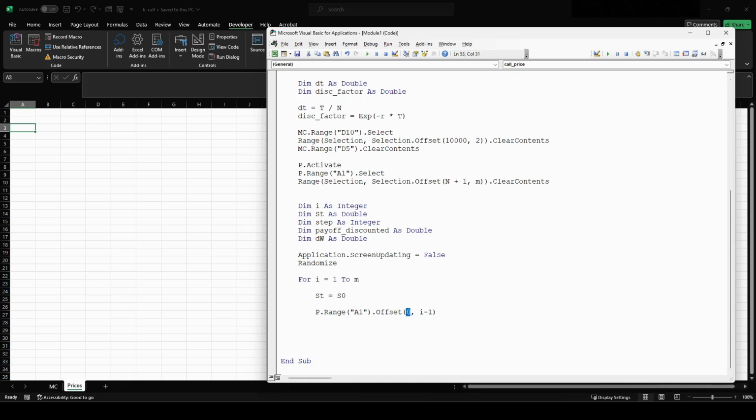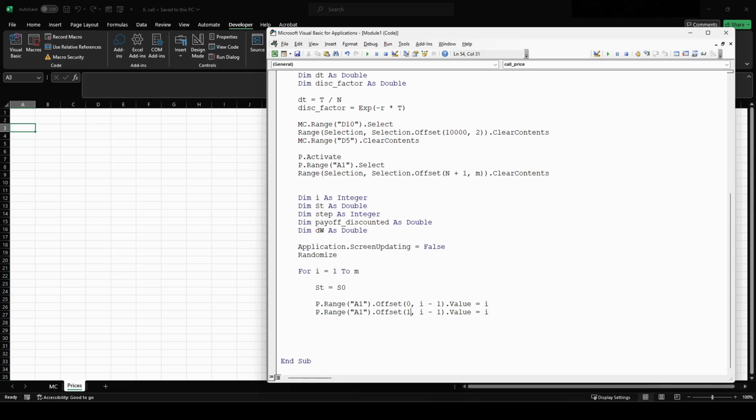So we want only the first row, so we put a 0 here, and as I starts at 1, we write I minus 1, so for the first iteration we won't have an offset of 1 column. So we put value equals I. And then we also want the second row to hold the values of S0, so we offset it by 1 row, and we do the same thing but with S0.